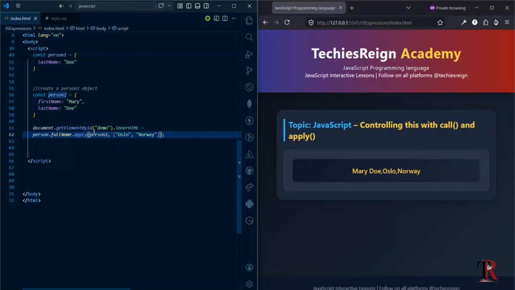Now, the only difference between the call method and apply method is how arguments are passed. One accepts arguments in form of comma separated list, while the other accepts arguments in form of an array. The call method is simpler for fixed arguments, while the apply method is useful when working with arrays.